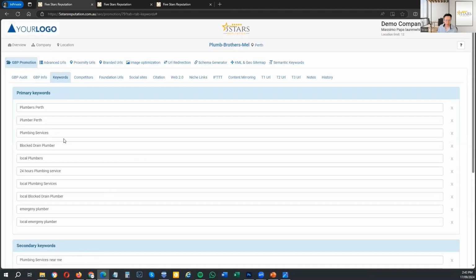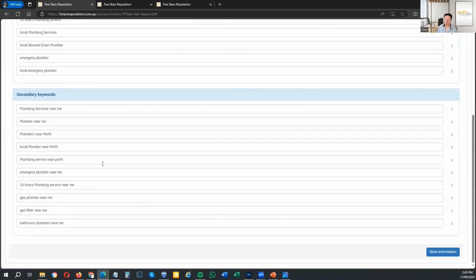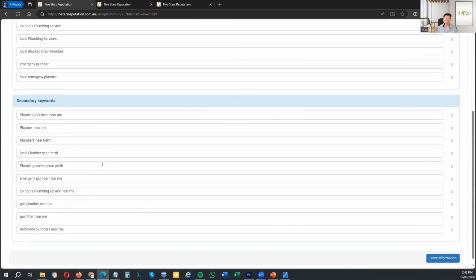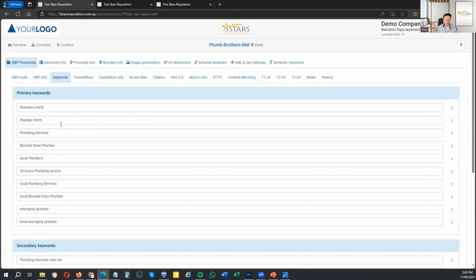We add the keywords here, the primary keywords and secondary keywords. Those keywords can be changed as well. So let's say you're ranking for some already, we can go back and change them. Now, this is the CRM aspect of it.